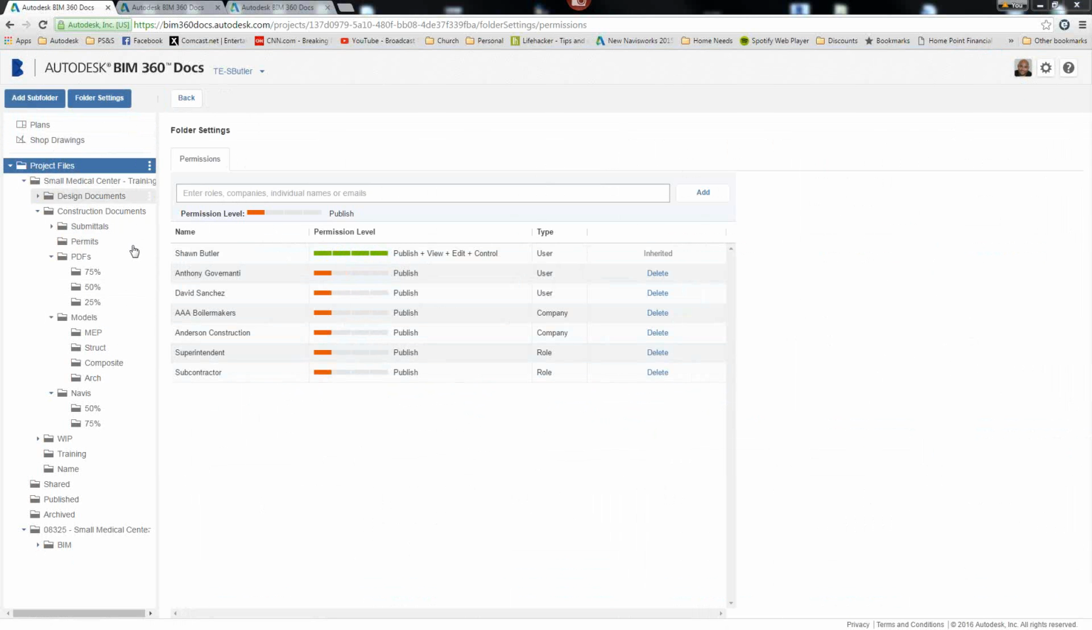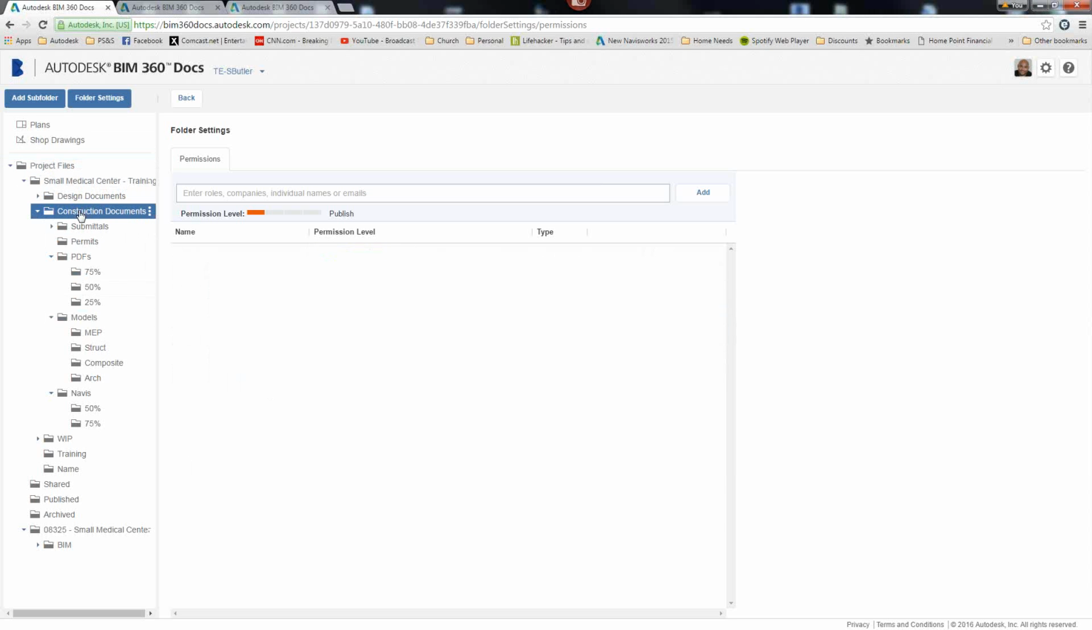Right off the bat, as you can see here, I'm the project admin, so I have full control of this. But everybody that I've added at the project level simply has this publish view, which is that base view. It basically says, I'm going to allow you to add files or folders to this project or to this specific folder. But as we come down, I can then start to get very granular.